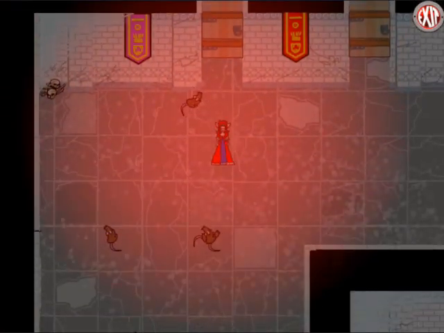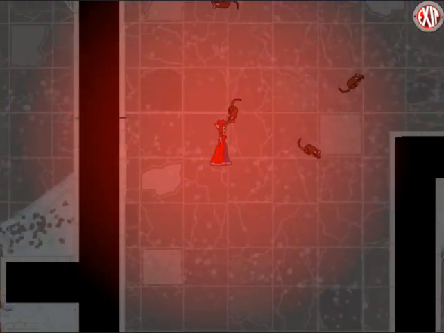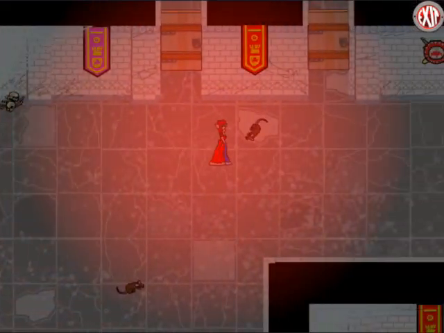So, there you have it. This is how this scene is built up using different layers.